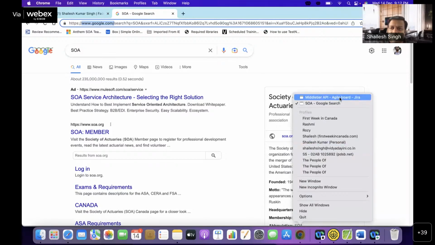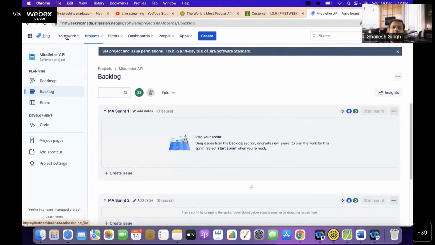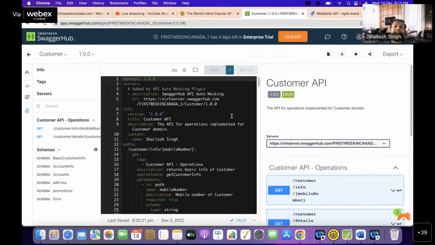Okay. So this is a Jira board for the project management. I have created a project for you and I will show you how a project runs in a corporate. This is the YAML, the definition of all the REST APIs. Don't get scared of this black console and all. These are very simple. I will explain everything to you.